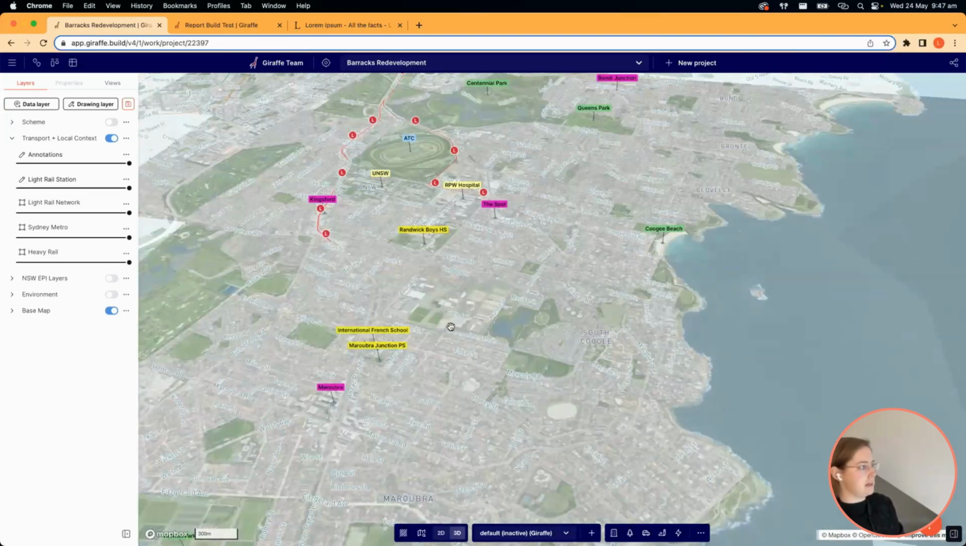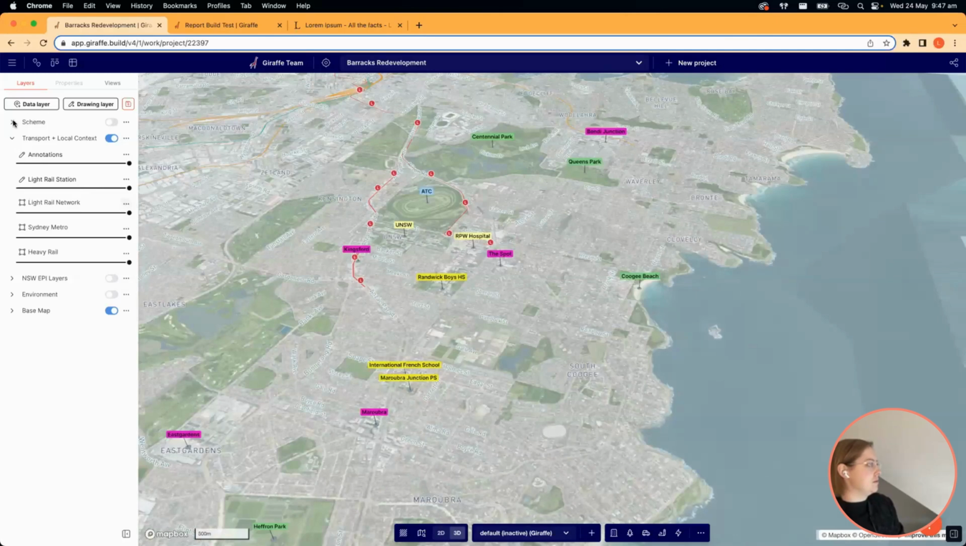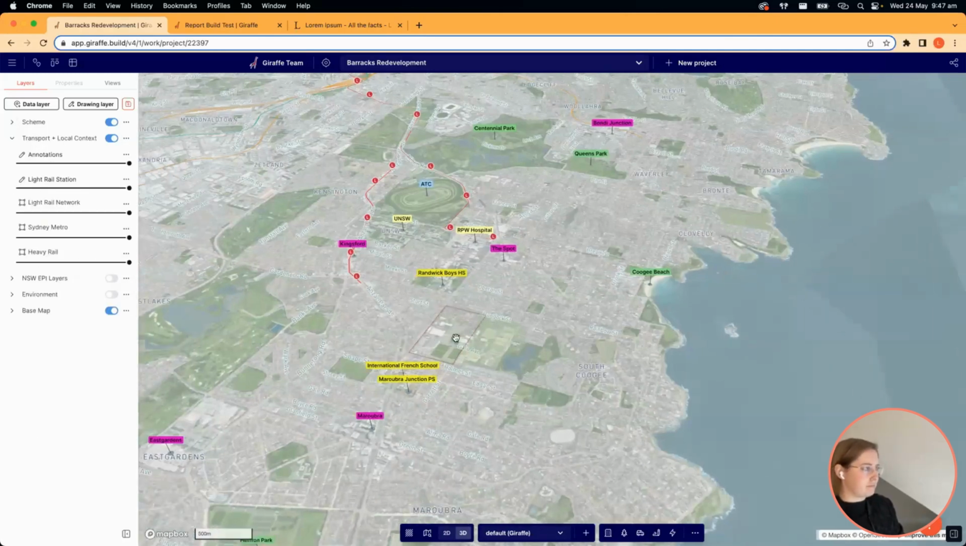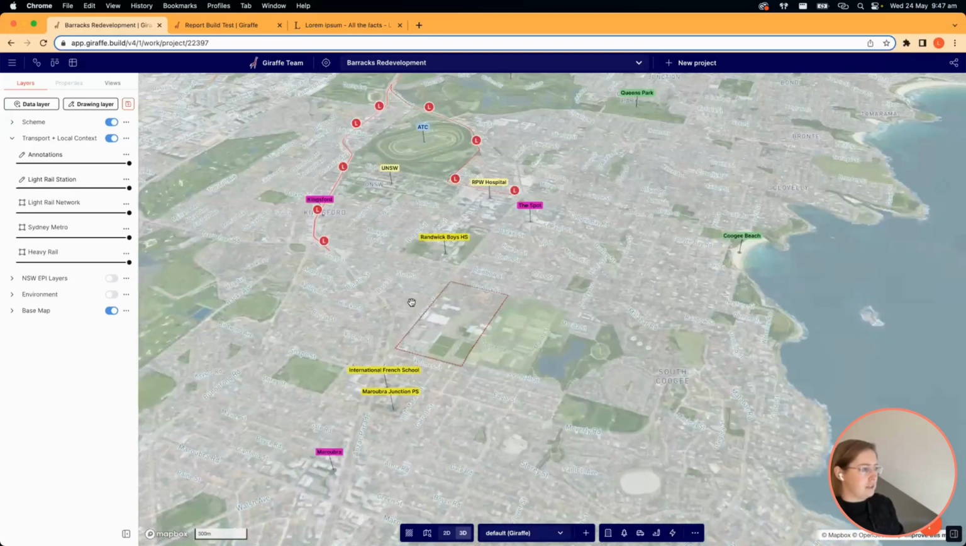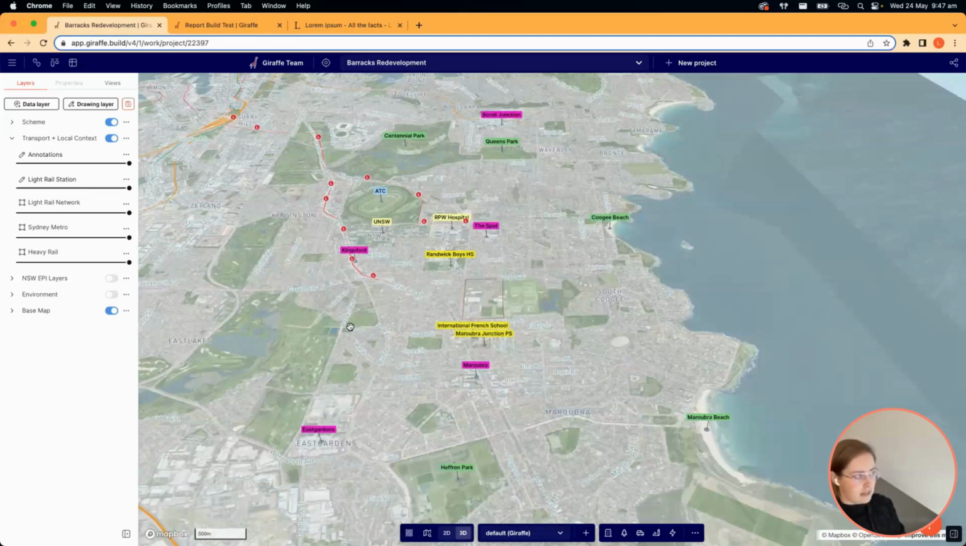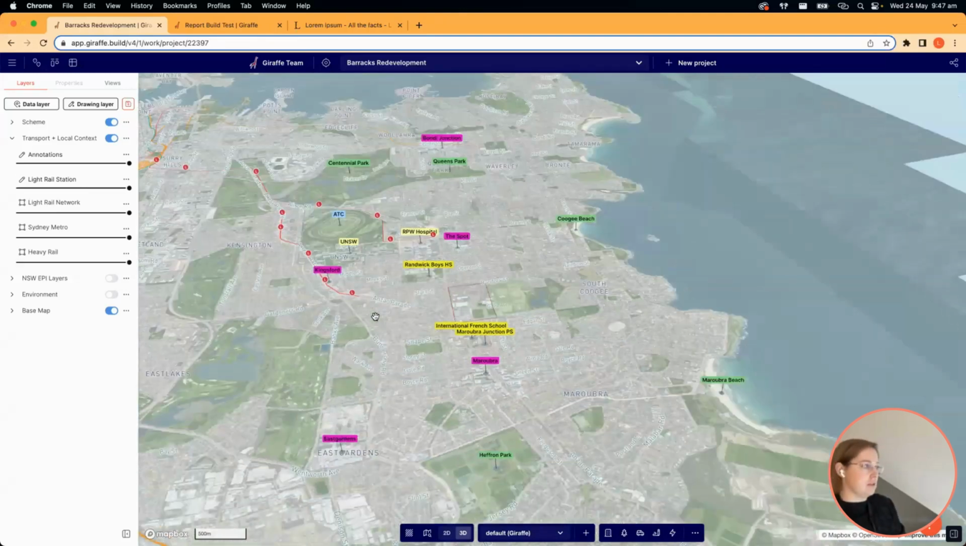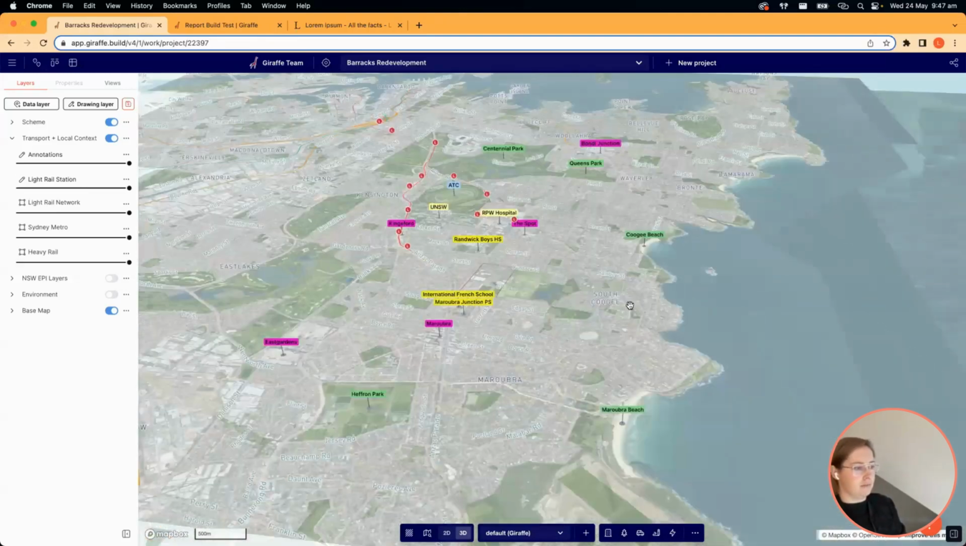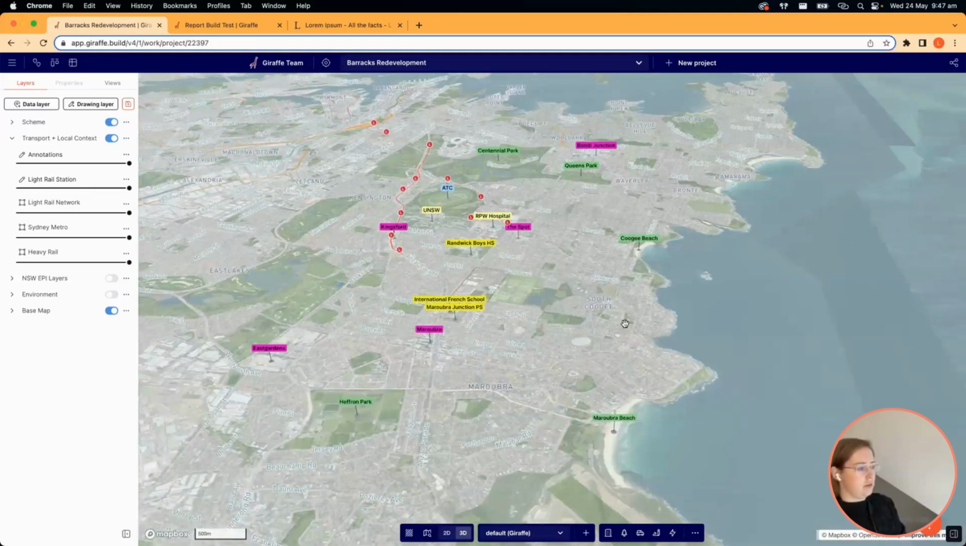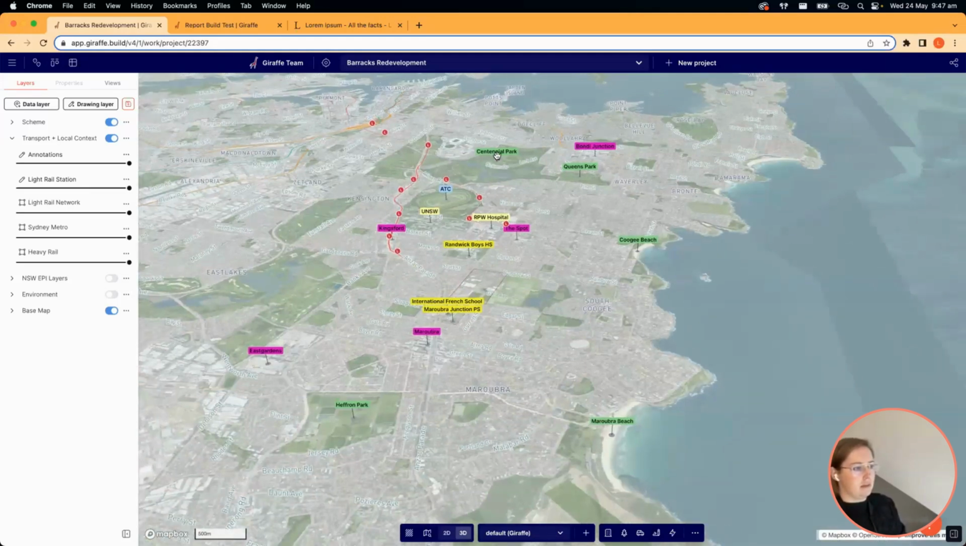This site is placed, maybe I'll just quickly turn on the site boundary for us so we can see it there with that red outline. It's actually really nicely placed between a lot of different amenity services and recreational facilities. So all of the little green markers indicate pretty large open space, whether it's active or passive. And we've got some beautiful beaches, Coogee and Maroubra, smack in between.